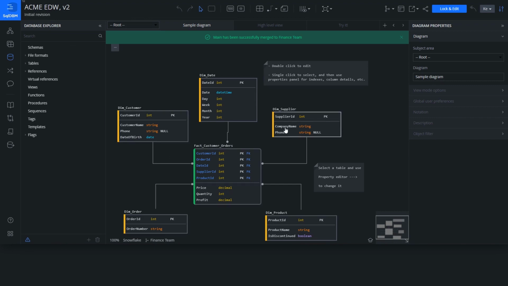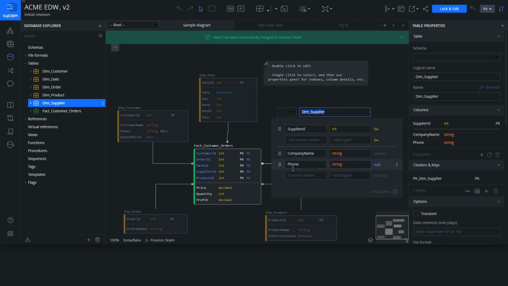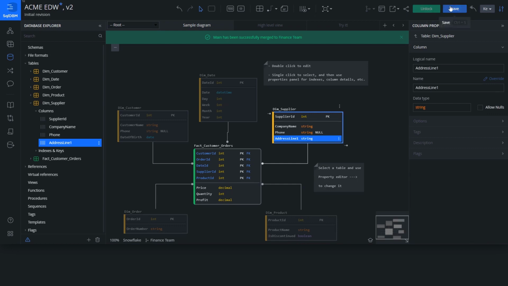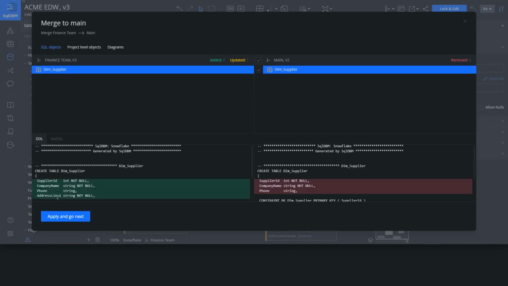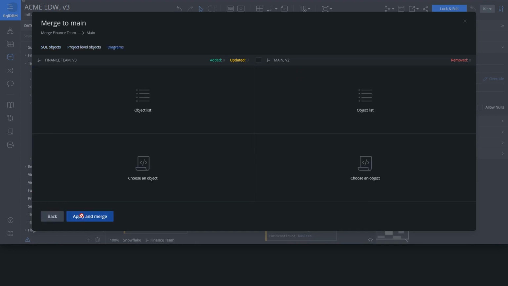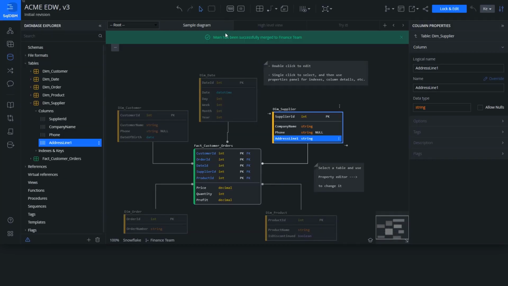And now I'm going to go into the dimension supplier, and let's just add the address line 1. And let's save that. And now that we've made our change, we want to merge into the main branch. So I'm going to click main. We can see now here it's identified that the finance team has made a change and added address line 1 that does not exist in the main branch. So yes, let's go ahead and move those into the main branch. And when that's done, it says that it's successfully merged to the main branch.